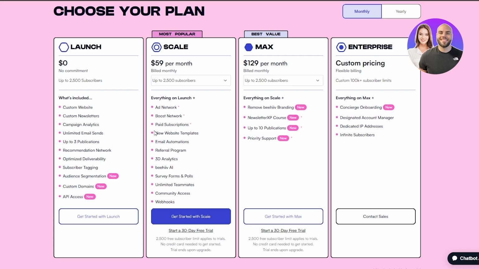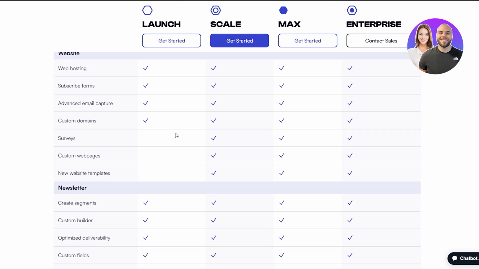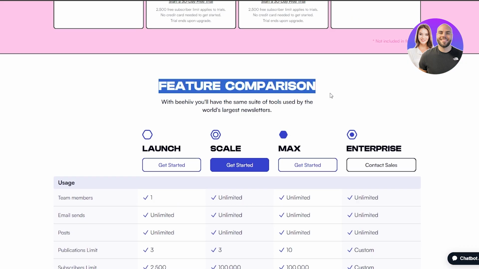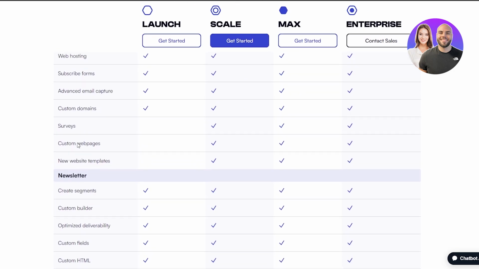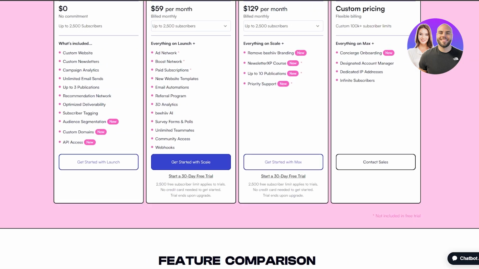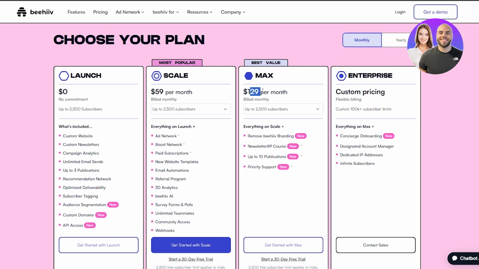So this one does not say that anywhere over here, so I'm a little confused. Let me go ahead and check this out in more depth in the feature comparison down below. So over here, let's see, Beehiiv. So here we go, remove Beehiiv branding. So even if you get the scale one, even if you pay like $60, you would still have the Beehiiv branding. So keep that in mind. If you want to remove that, you're going to have to go with the max one.